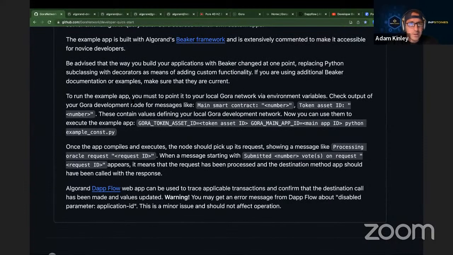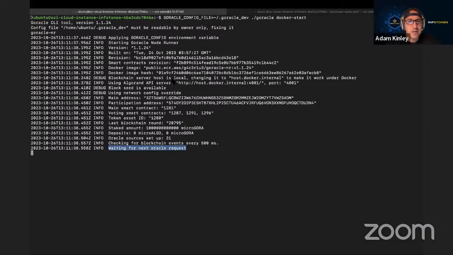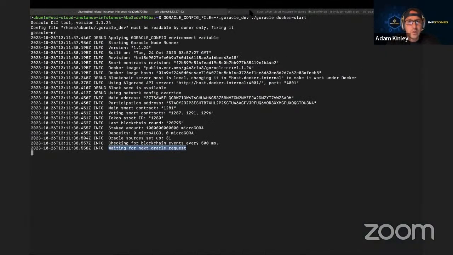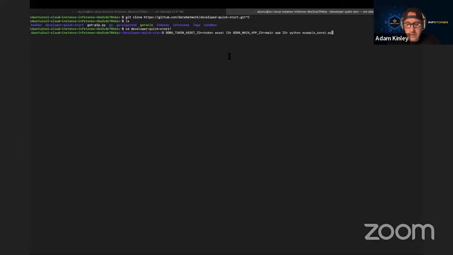All right, to run the example app, you must point it to your local Gora network and check the outputs, your Gora developer node for messages like smart contracts. So this is where the token asset ID and the main smart contract ID come into play, and why we have this other window still up. So we can see 1280 and 1281. These are going to be important. So we're going to just copy this command right here. And we will come over, drop this in.